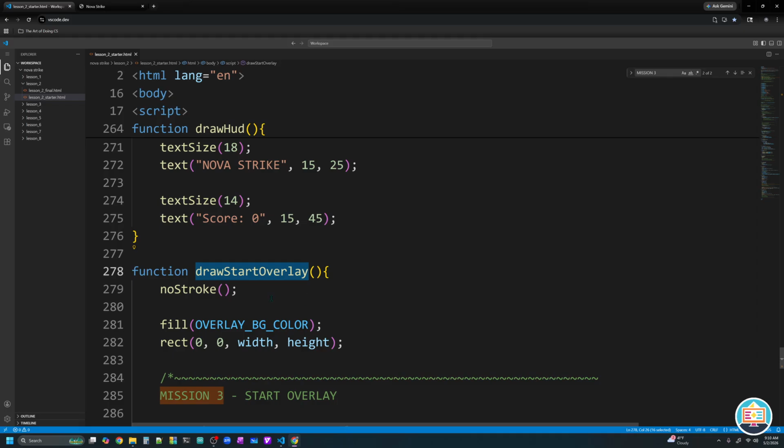Let's look at what we do here. First, we say, no stroke. Give me an invisible marker so you don't see the outline of the shape that I'm about to draw. And then we fill our paint bucket with a paint color.